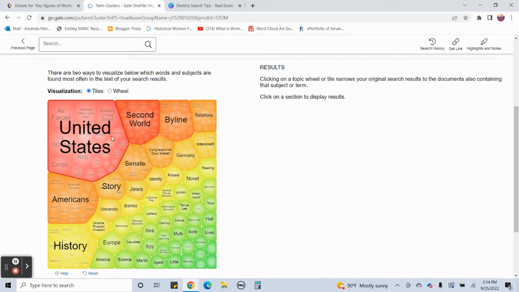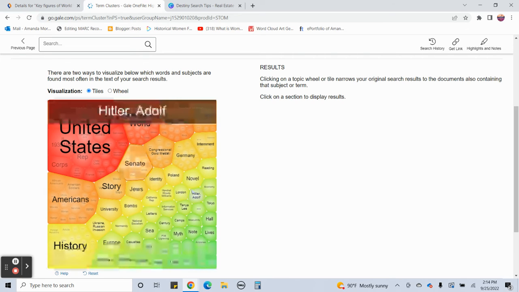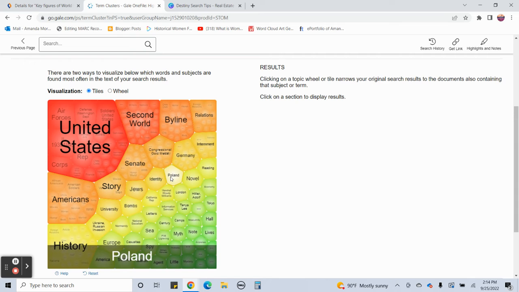Behind the tile, the main word, you can see little tiles that coordinate in size with how much information there is. So we have Air Forces, Defense, Washington, Soldiers, United States. Those are big under the United States tiles. So that's going to give you a lot of information.